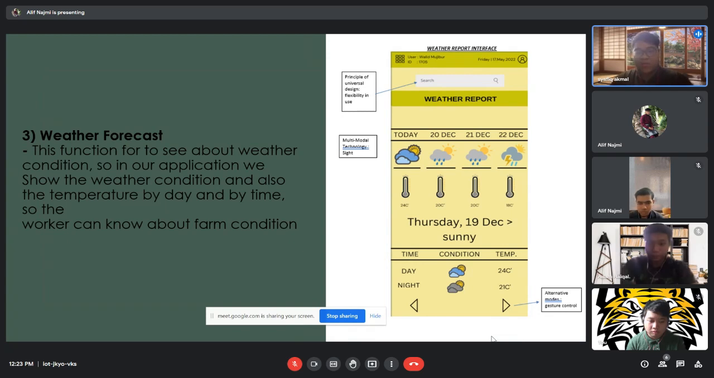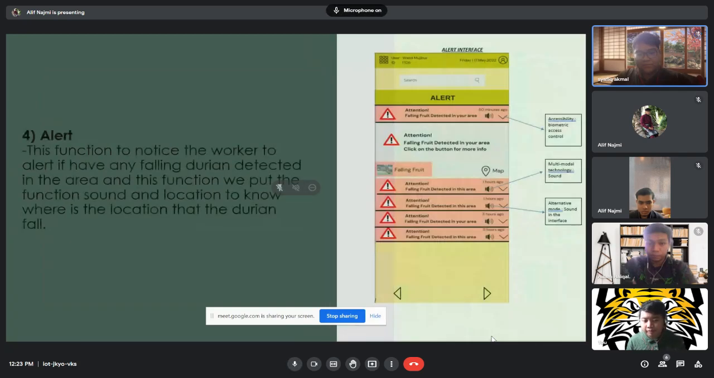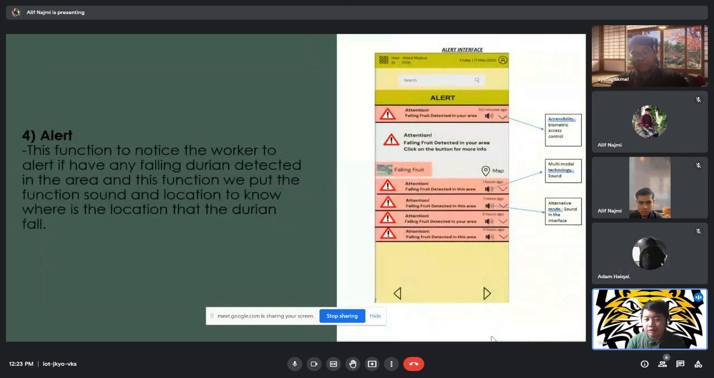Next, I will pass to my friend Aiman. Okay, my name is Aiman. Now I will present about the alert system in our app. This function alerts the worker if a falling durian is detected in the area. In this function we put sound and location to know where the durian fell down.